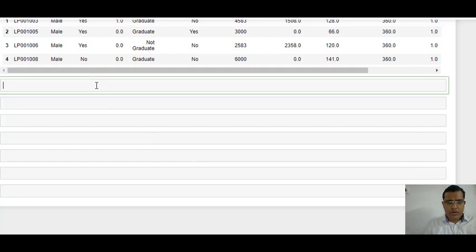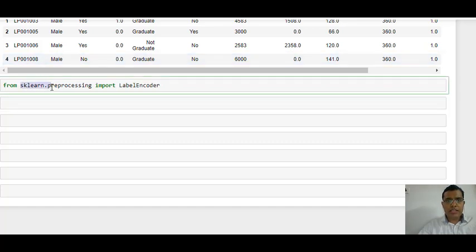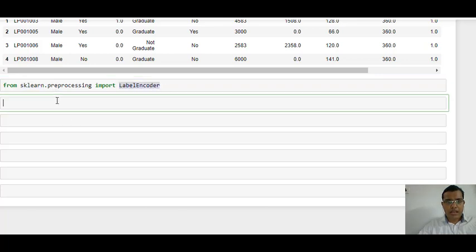Now I want to use my label encoder. So from sklearn dot preprocessing import LabelEncoder. So sklearn is a very powerful library, basically the scikit-learn library. So from preprocessing, import your LabelEncoder, and I'll create an instance of LabelEncoder.